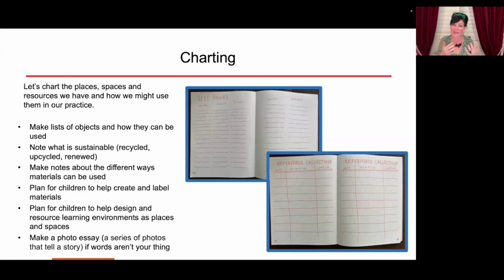And so charting is one of those. Lists of things, noting what's sustainable or not sustainable, making notes about different materials that can be used, planning for children to help create and label materials. That's just the easiest, most fun thing to do. And it's not like you're saying to children, right, we're going to do this today. It's saying, wouldn't that be amazing if all the glasses that we kept our pencils in had a name on them? Let's have a go at writing them.